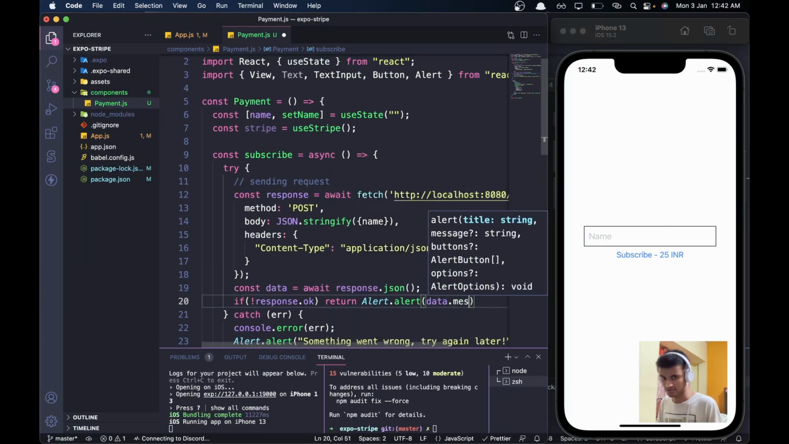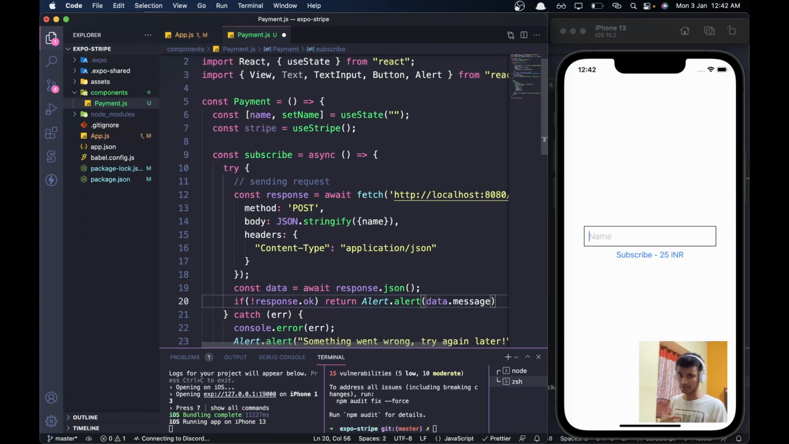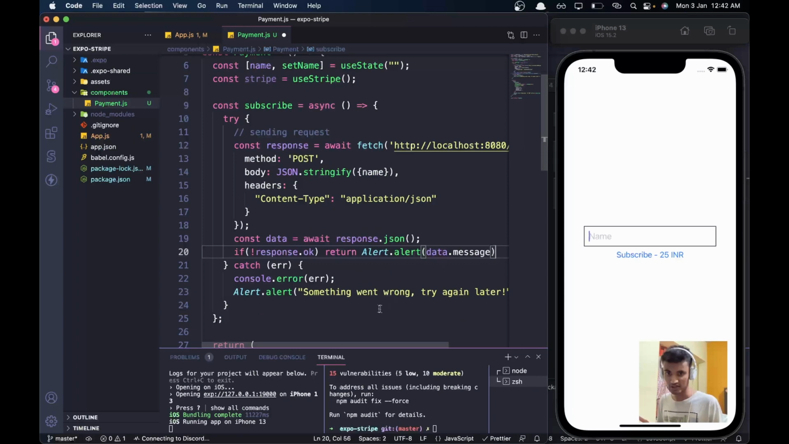So why data.message? Because if anything went wrong, we might get it from the backend, and we will just get it right here. And if there's no internet connection, you will just see something went wrong. So let's just do this, and it's returned. So any error, just stop the execution right there. Nothing works anymore.